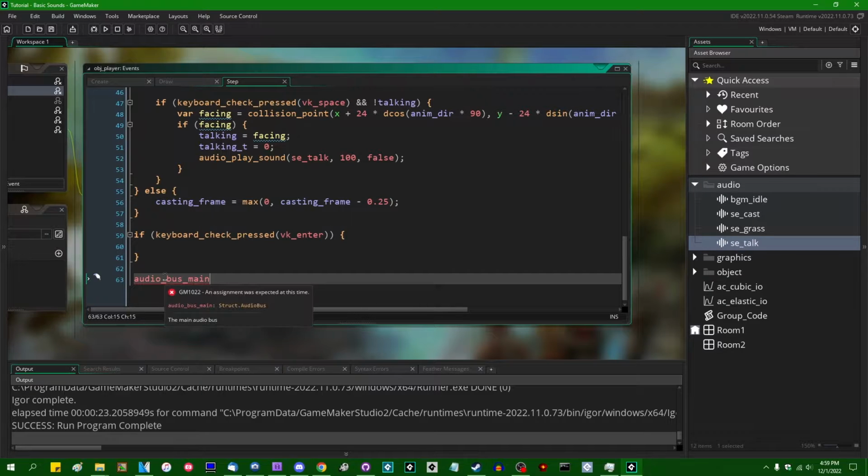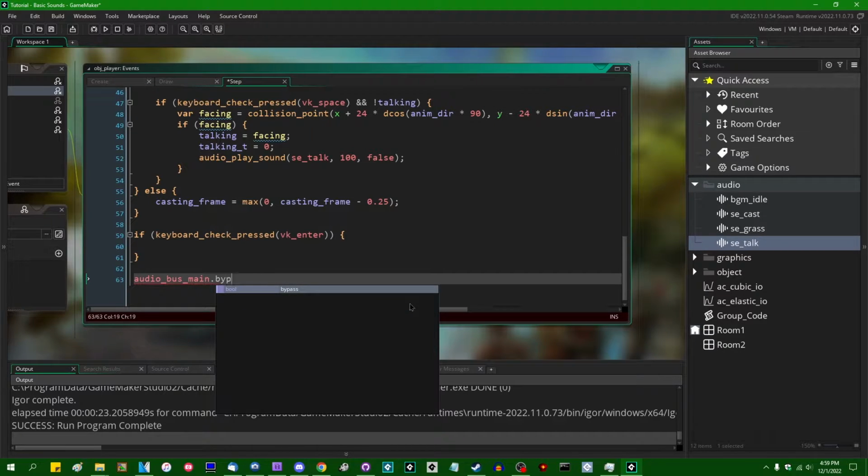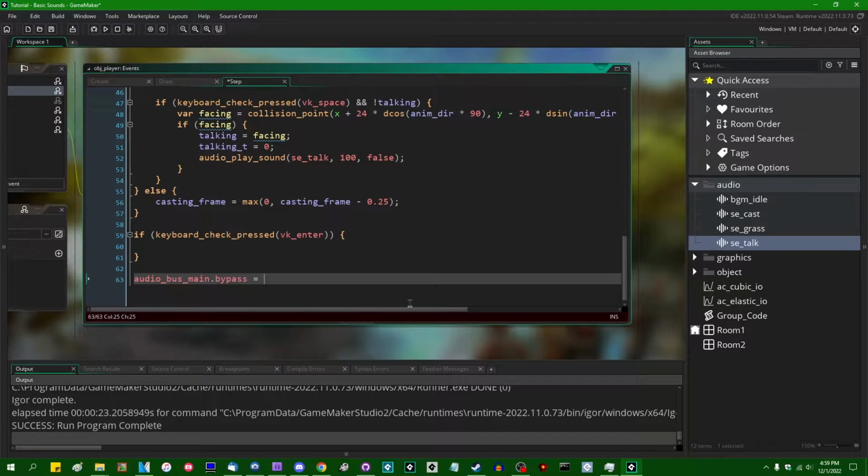So audio_bus_main is going to be a struct, and it's going to have a few built-in properties that you can apply to it. The first one is bypass. This is basically an enabled switch for any of the effects that are on the audio bus. All audio buses are going to have a bypass value, and if you enable this, then their effects will be ignored. You can use this to quickly toggle on or off various audio effects, whether you want to actually have the player experience something like that in the game, or you just want to do that for debugging purposes to make it easier to hear things.